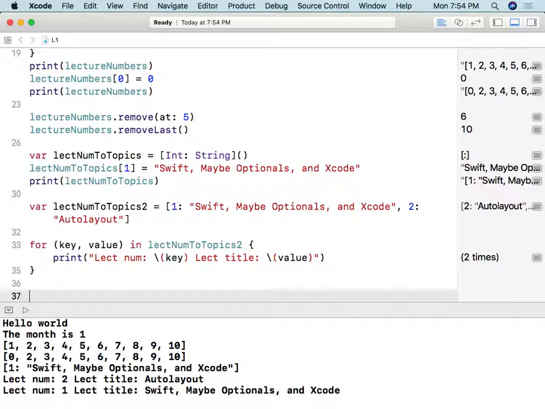Does Playground allow you to just run certain sections of code? No, not as far as I know. I think you just run the whole thing. You could declare functions and then call the function calls. So yeah, you could wrap it in functions.